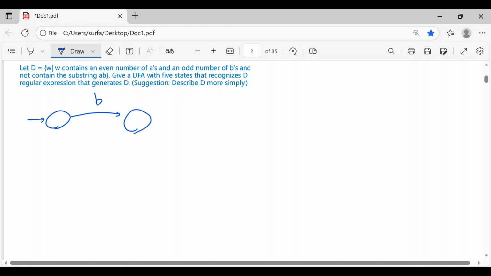And we know that we must have an odd number of B's and an even number of A's. So based on this condition, we can have 0 A's because 0 is an even number. So this state here is our accepting state, because in this state we don't have any A, which is an even number, and we have one B, or better I say an odd number of B's, and this is okay. This is our accepting state, and we don't have AB in our string. So yes, this is the accepting state.